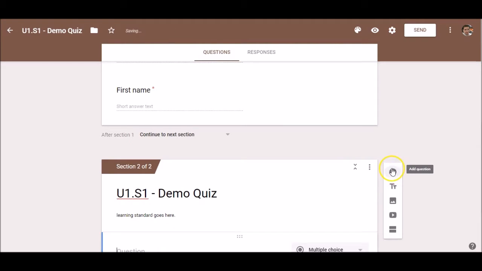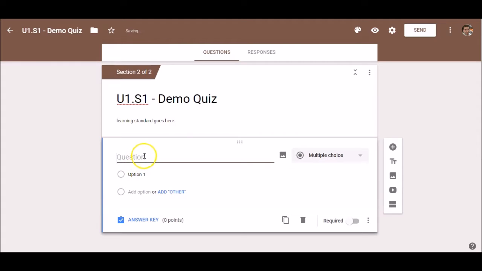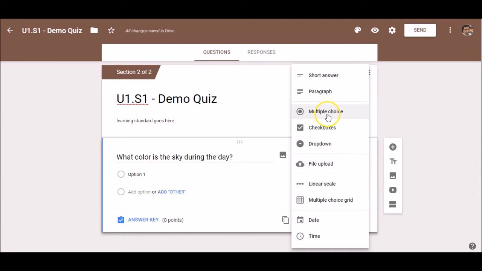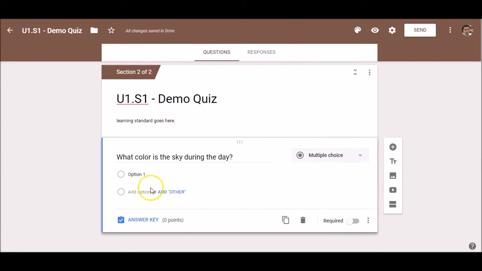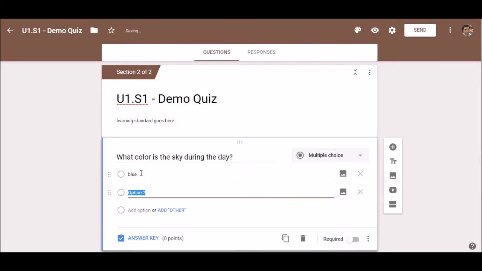Now I'm going to add my first question. And this is just going to be a multiple choice question. What color is the sky during the day? And I'm going to make sure it's multiple choice. I have all these options, and I'm going to choose my options here. I just always put the first one first, or the correct answer first, for reasons I'll tell you later.